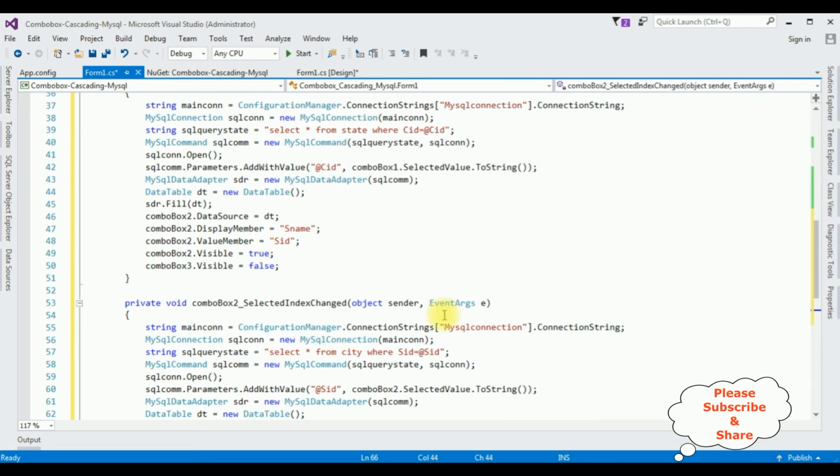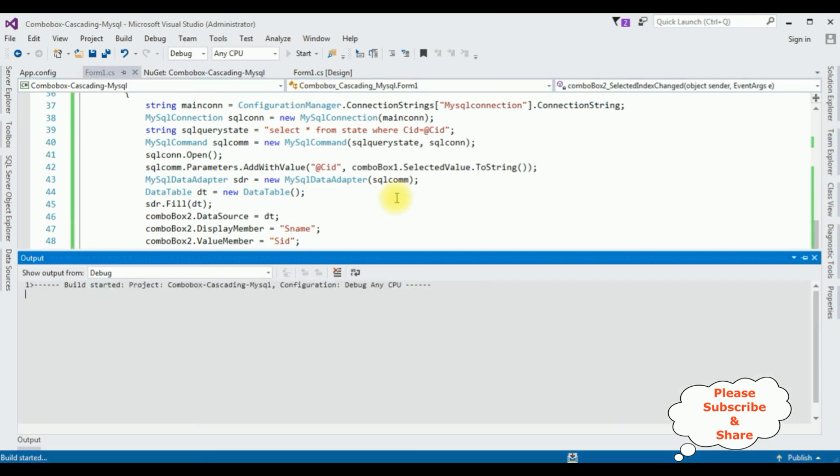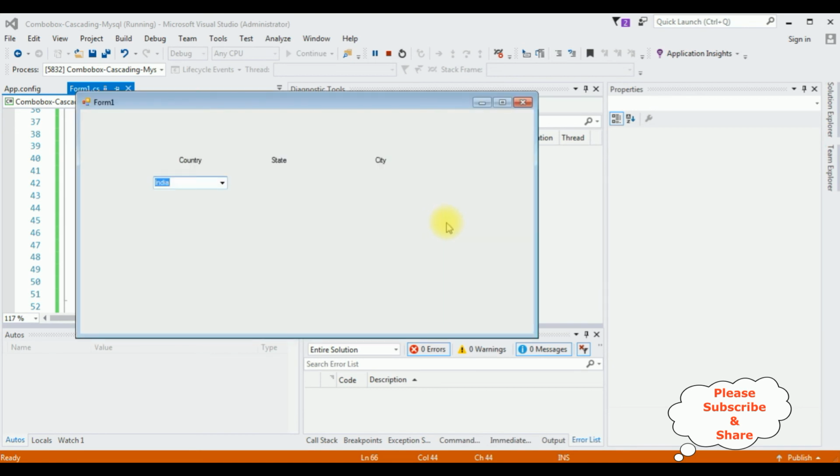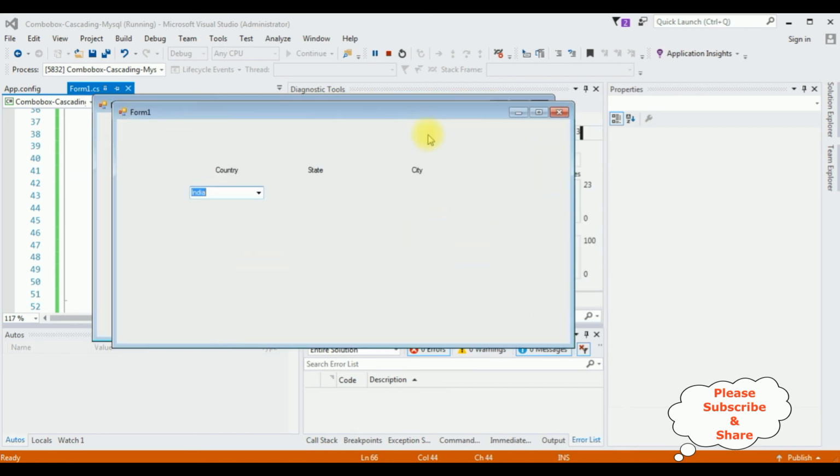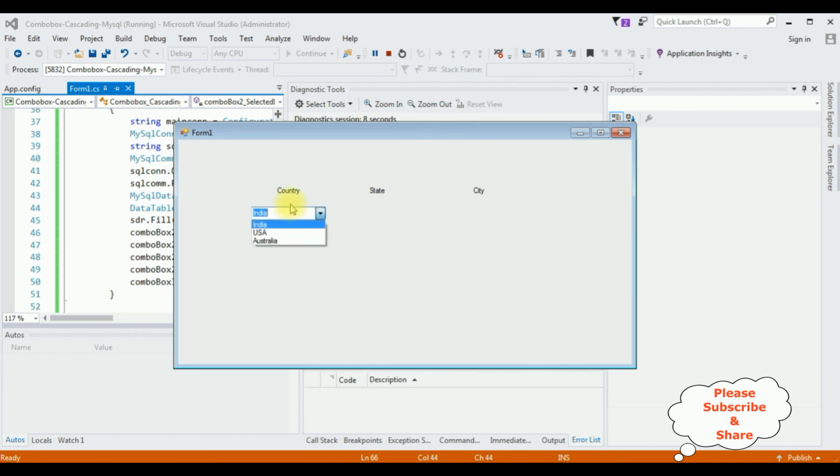Let's check the results on the browser. Start, and here we got the final output. I'm selecting the country name Australia, and here we got the state names of Australia, Queensland and New South Wales. I'm selecting Queensland, and the city name is Brisbane, the capital of Queensland. If I select New South Wales, I got Sydney here. Suppose if I select India, when I select Karnataka, the city name is Bangalore. That's it.